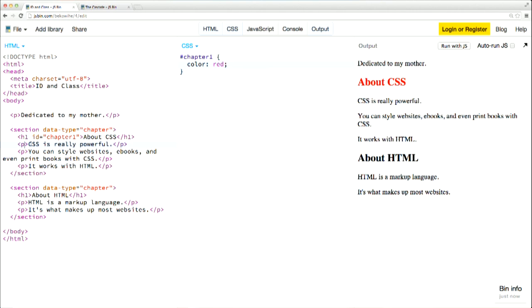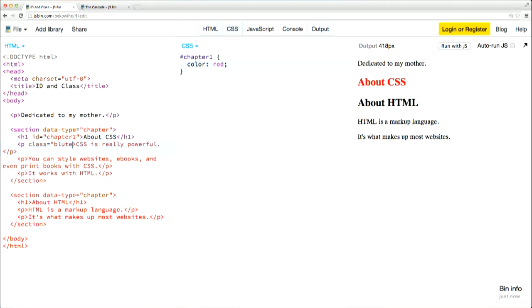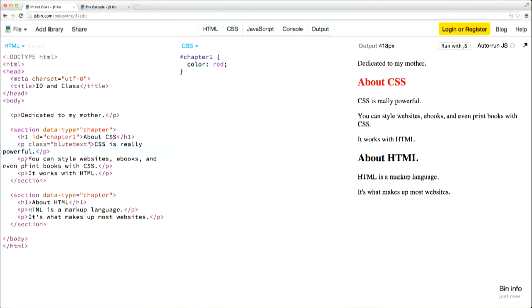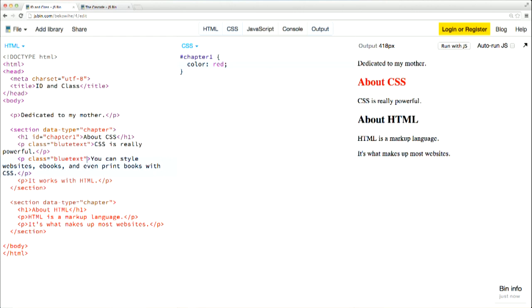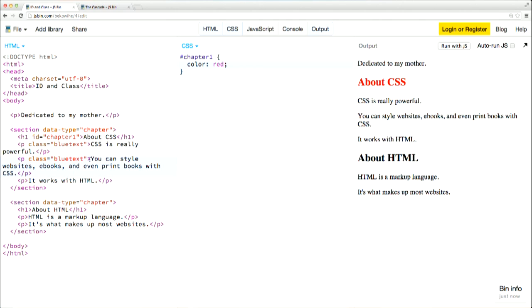Like ID, a class is just a value that you make up and apply to parts of your content. It's become the default way to create CSS style groups and saves you a lot of time over using individual ID selectors. You add class names to elements in the same way that you add an ID. Here, I'm adding a class name of blue text to a couple of my paragraphs. Again, this is just a name that I made up, and I'm going to set it so that the text for these elements is naturally blue.